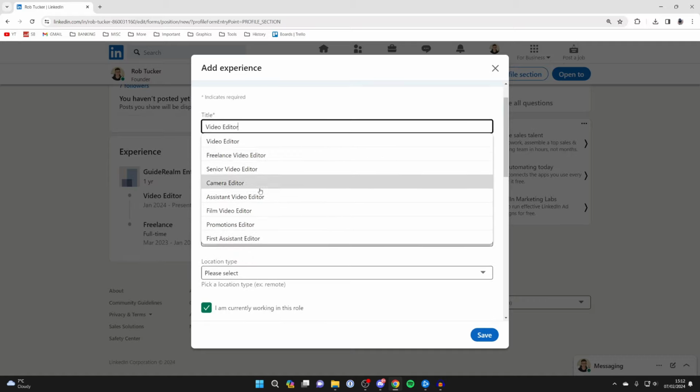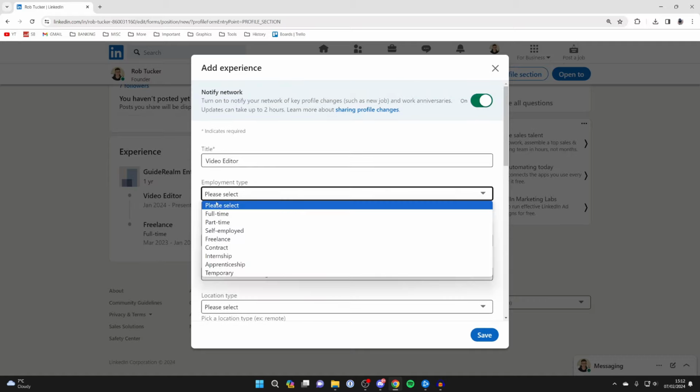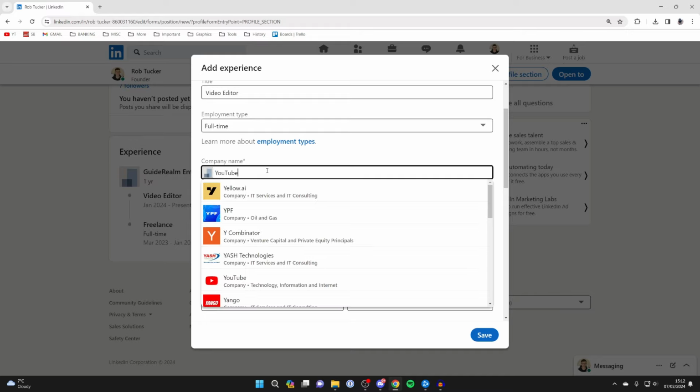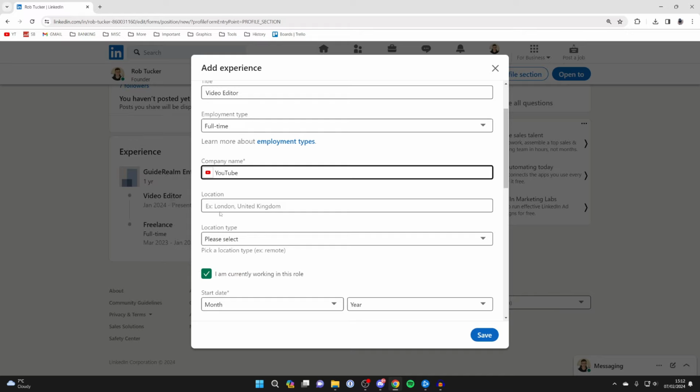And then LinkedIn's going to give you some suggestions here as well. You can then choose your employment type. Let's say it was full time. You can choose the company name. So I could type in YouTube, for example, and it may detect it. If it isn't detected, then you can always add it manually anyway.